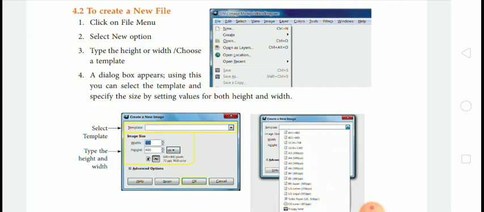Here the template box is given. You can click on the drop down arrow and select any kind of template which is provided by GIMP software. Then type the height and width. You can see the height and width box is given, so you can select the size of height and width.